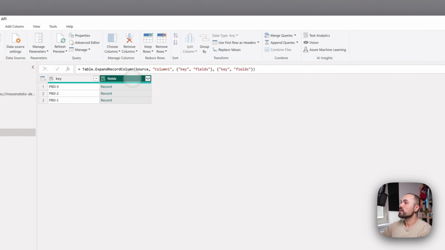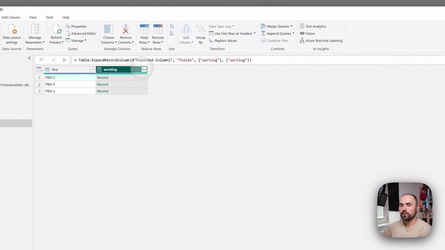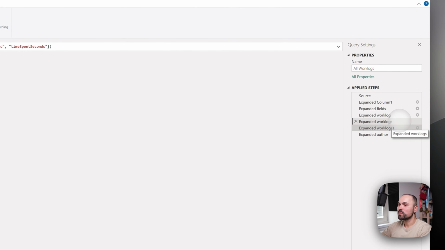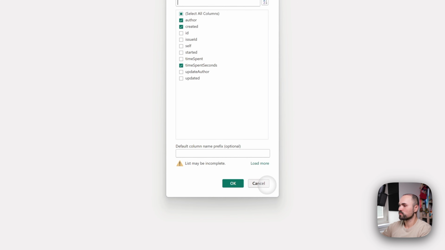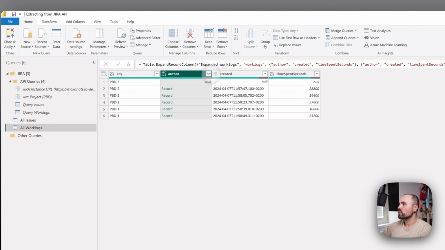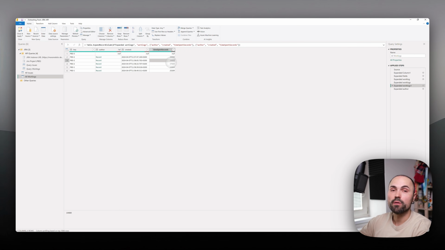We expand, and here you will have fields which you need to expand as well. Within those, you will have worklogs, which again you need to expand. And again. And once you do, you have some fields, and mind you, I haven't used all of them here, just some of them. So as you can see, here you have the key. I can have an author if I want to, when the worklog is created, and time spent in seconds, which I can later convert to hours or whatever I need by making a custom column.